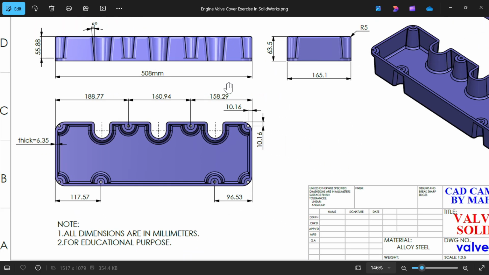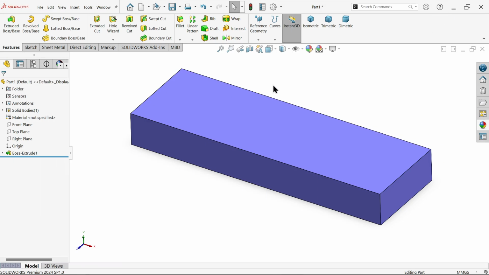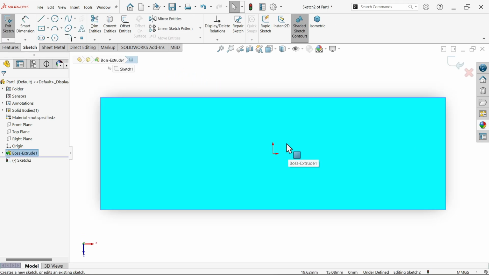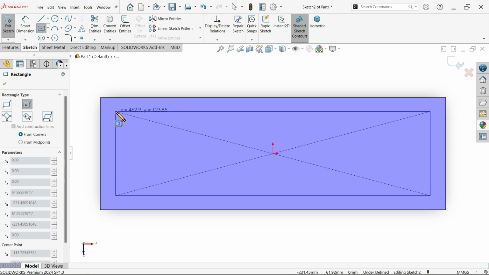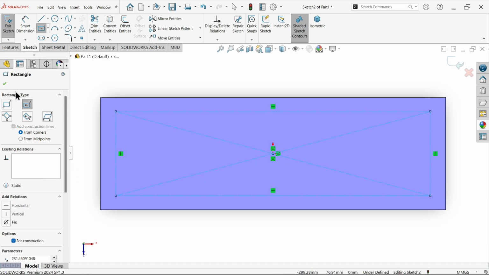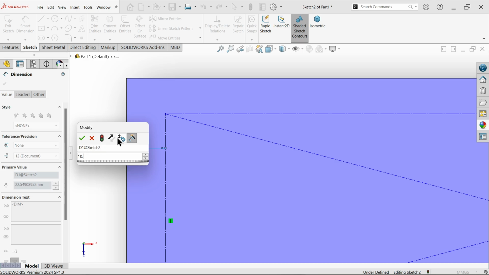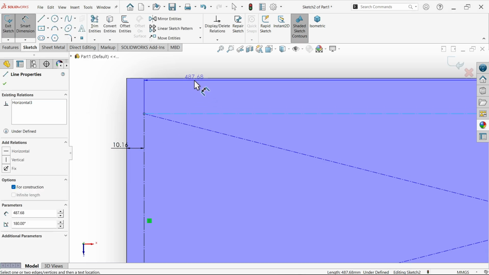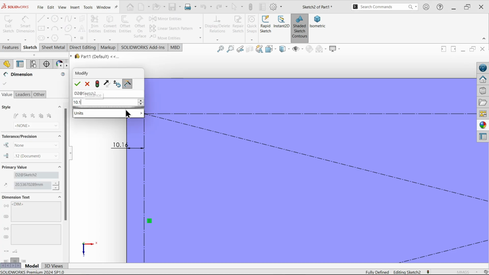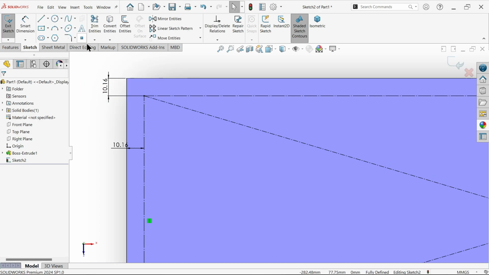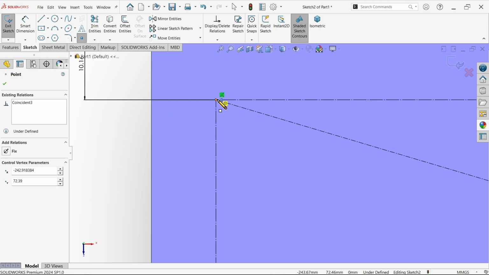Okay, so let's implement this with the hole wizard. Before implementing, I am simply going to make a sketch for the location of the holes. So I am going to activate, let's say, center rectangle. Now select this for construction. Okay, small dimension 10.16, similarly the vertical 10.16. Okay, now activate point. Now place it at all corners.